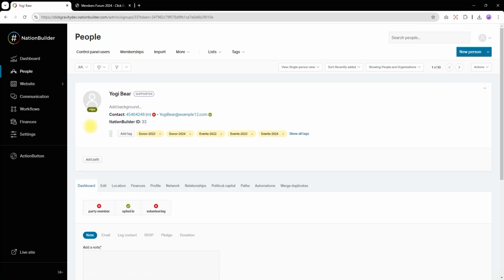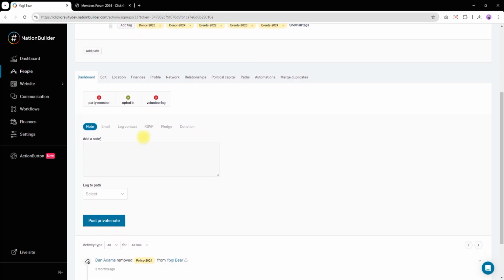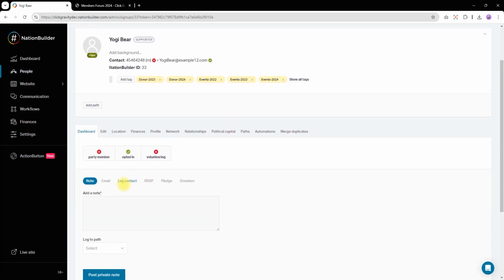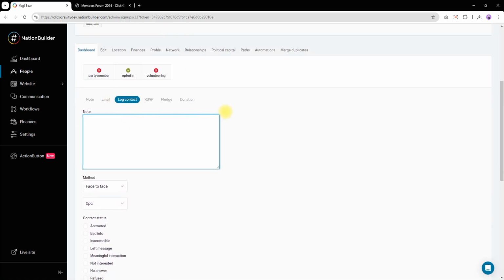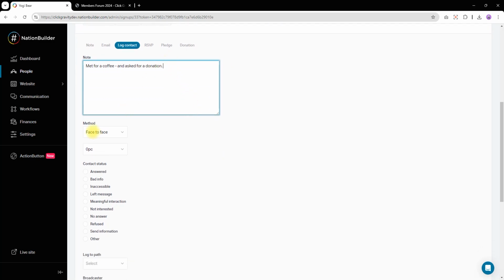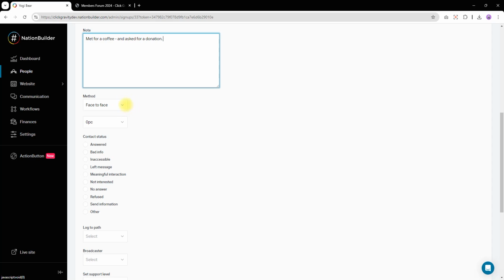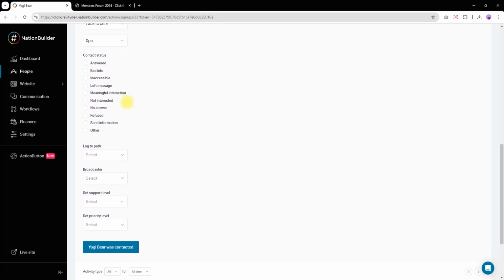Back on the dashboard, it's very useful to know that you can log contacts on the dashboard. So if people are calling or run into or speak to volunteers or ask people for a donation, you can click on log contact and you can make a note. So I could say, met for a coffee and asked for a donation. And then down here, there's some notes so that you can measure how many face-to-face meetings you might have had in a time period.